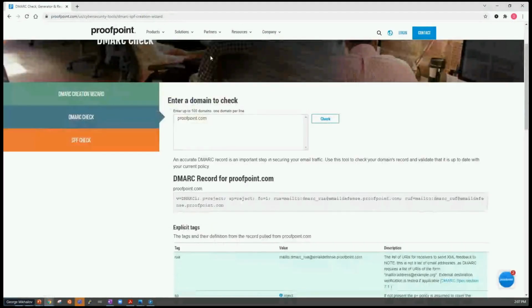This tool that I've just shared will pull the DMARC record and will tell you, from proofpoint.com: first, we're using DMARC version 1, which is standard. Our policy is reject. And here's where we are sending aggregation reports and forensic reports. This is really all your DMARC record needs to show: where to send the reports and what to do with messages that are failing authentication.